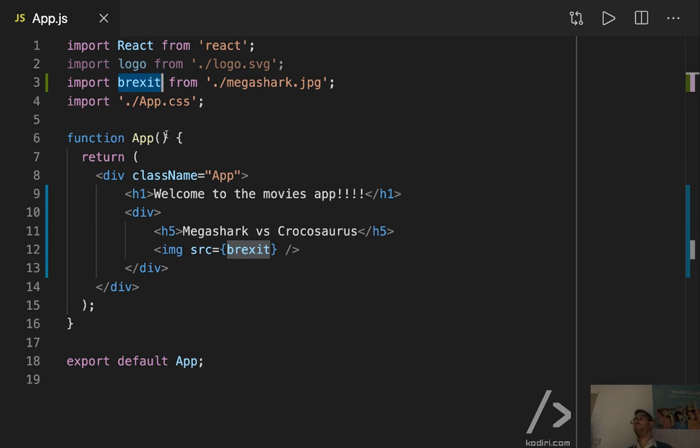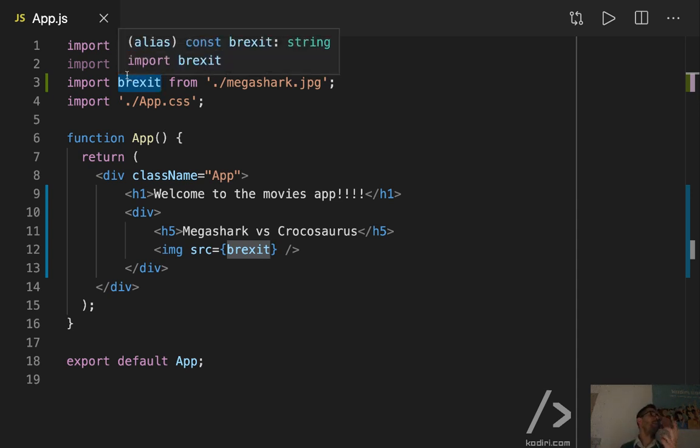I agree with you. Even though it works, from a semantics point of view, that's weird, yeah? Why the hell did this guy create a variable called Brexit if it has nothing to do with Brexit? It's just a movie, yeah? So even though, technically speaking, it works, that smells. It proves that you have no idea about the semantics of the software you're building.